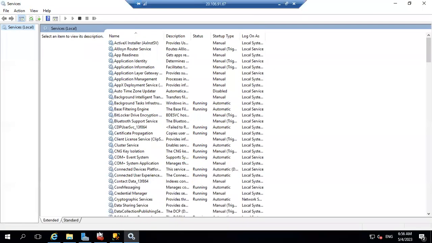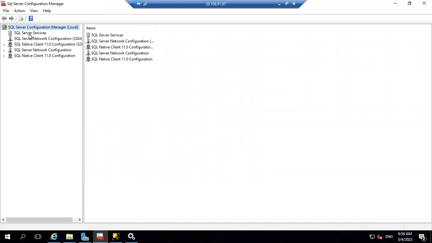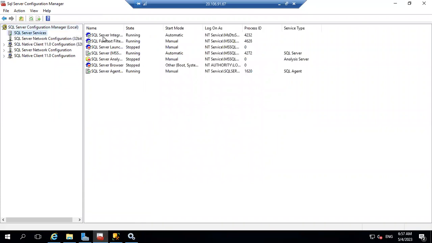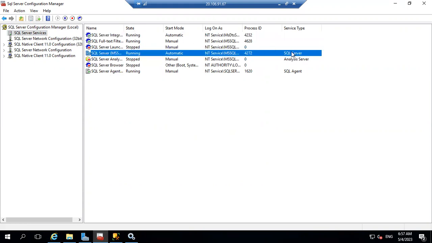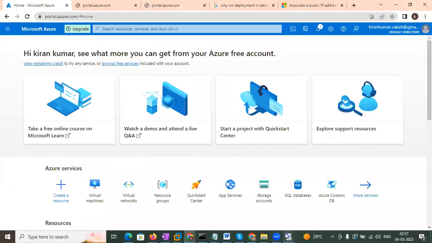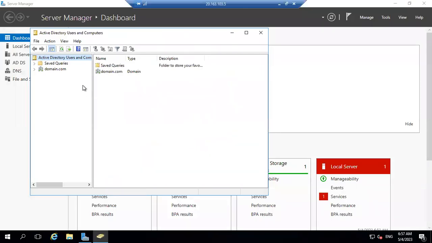I'm going to services.msc, and in the configuration management, the SQL Server services are running with the local NT service accounts. So now I'm going to create one service account with minimal access.